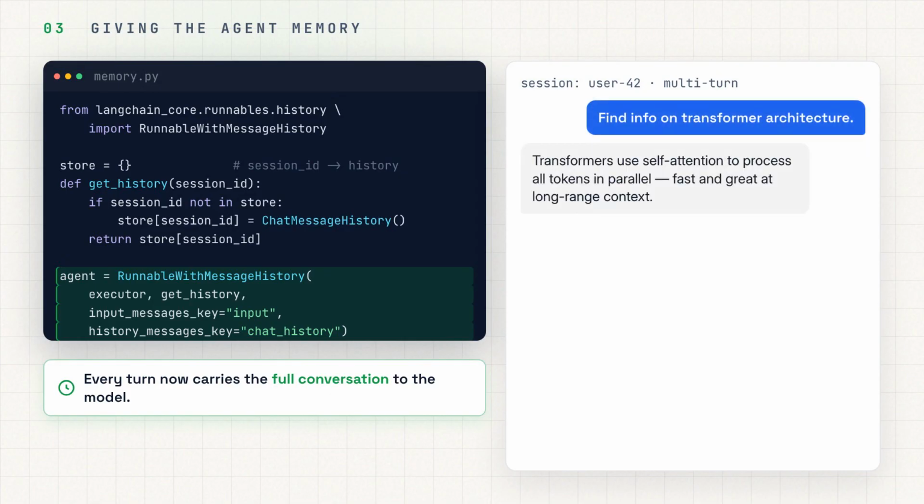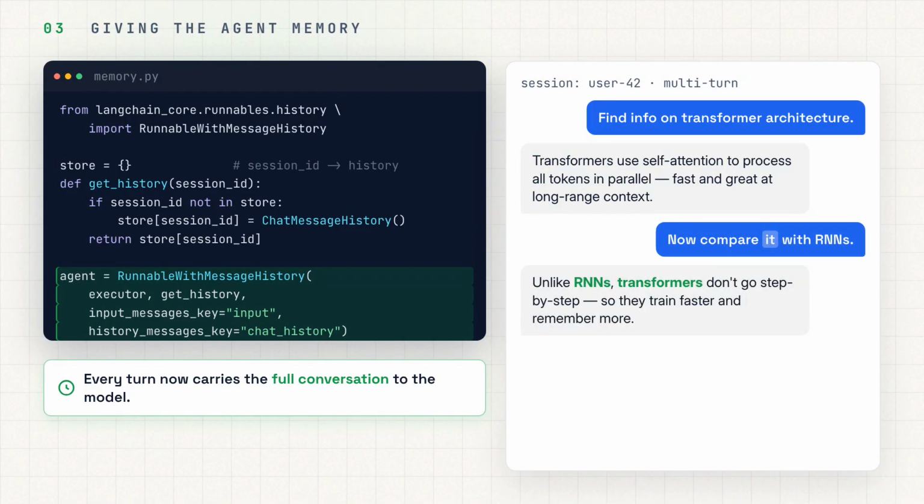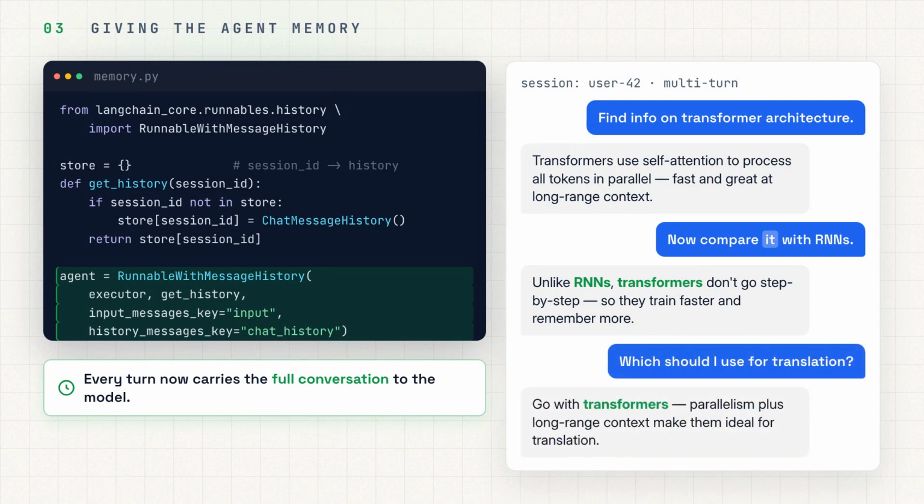Watch why that matters. Turn 1, find info on transformer architecture. It searches, gives a solid summary. Turn 2, now compare it with RNNs. Notice I said it. I never repeated the word transformers, but the agent knows exactly what I mean because the whole conversation is right there in context. Turn 3, which should I use for translation? And it pulls from both earlier turns to give a real contextual recommendation. That right there is memory.